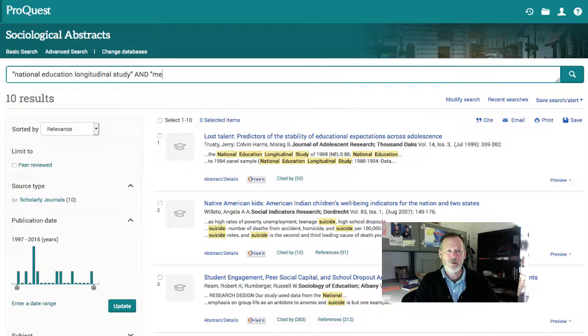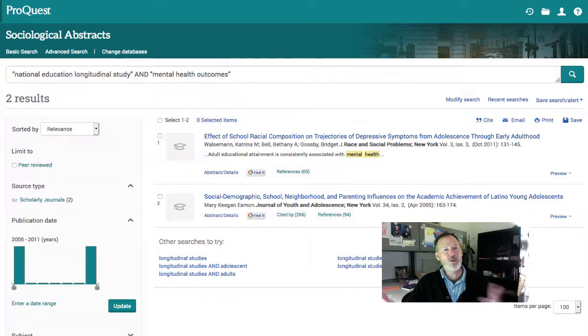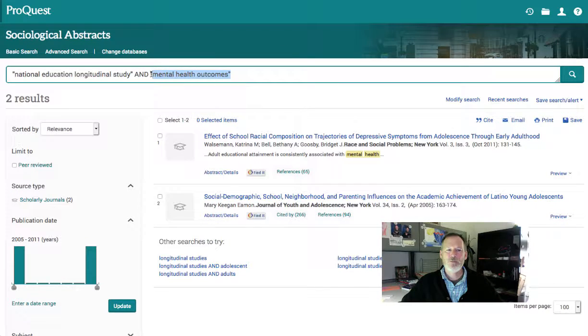You could also do mental health outcomes. And there's only 2 results. That's not a deal breaker. It just means that you might have to change your keywords or look at a different database.